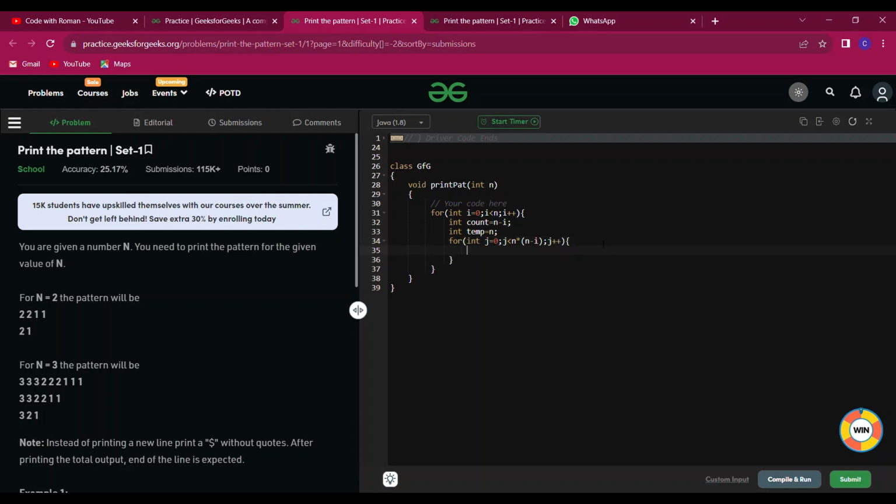So now we check if count equals 0, then we assign the value of count as n minus i. So we assign the n minus i value in the count variable, and decrease the value of the temp variable.